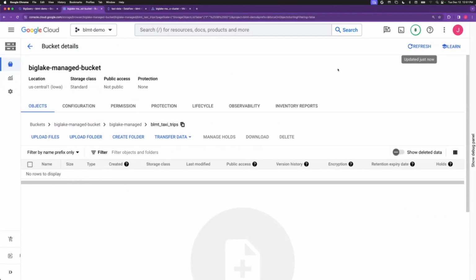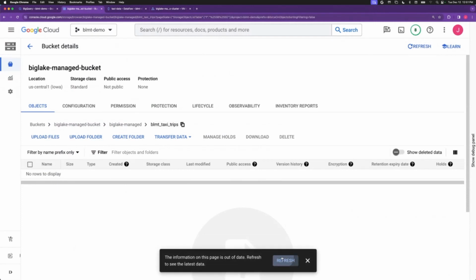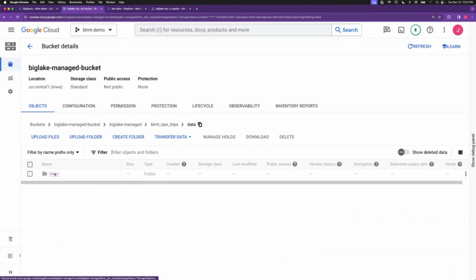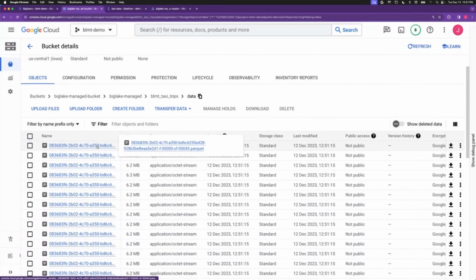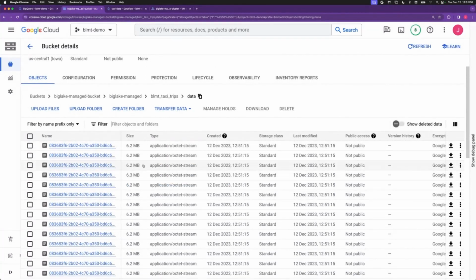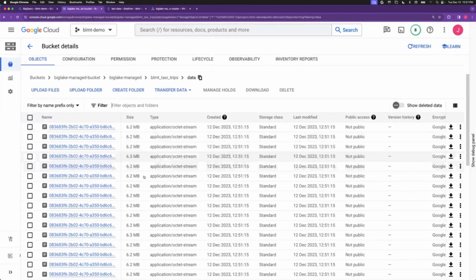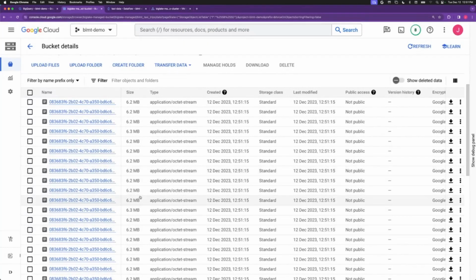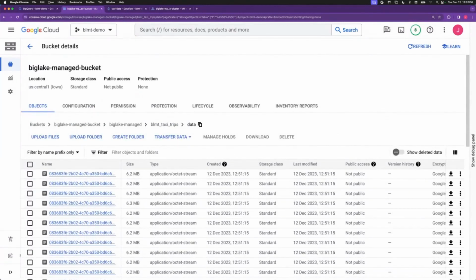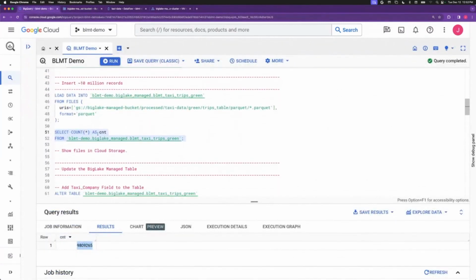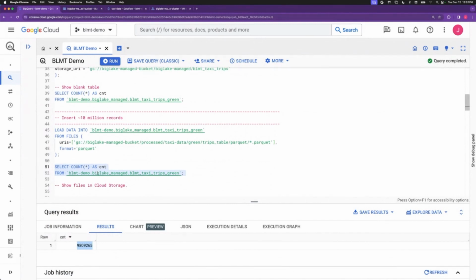Now, if we go back to cloud storage, refresh it, we should see, okay, there's a data prefix, and under this there are Parquet files that were just written, and they all have approximately the same size because BigLake Managed Tables has determined what file size should be used. If that changes over time, things will be rewritten, but this is the initial file size. We see that there are 43 objects in our bucket right now. So if I were to query this table, as I just did, it's accessing those Parquet files.